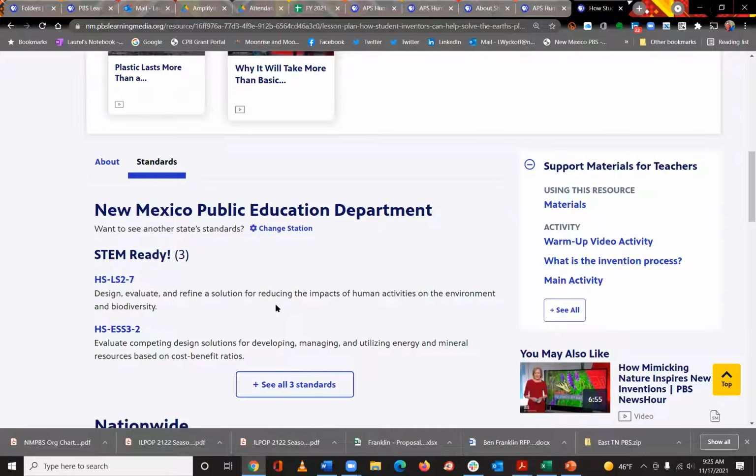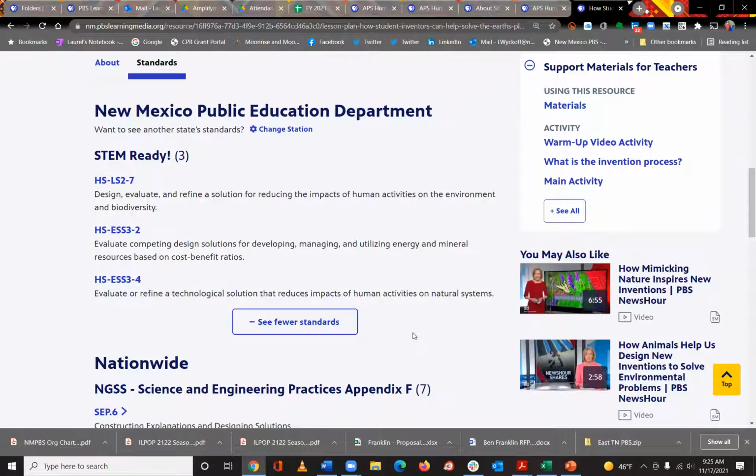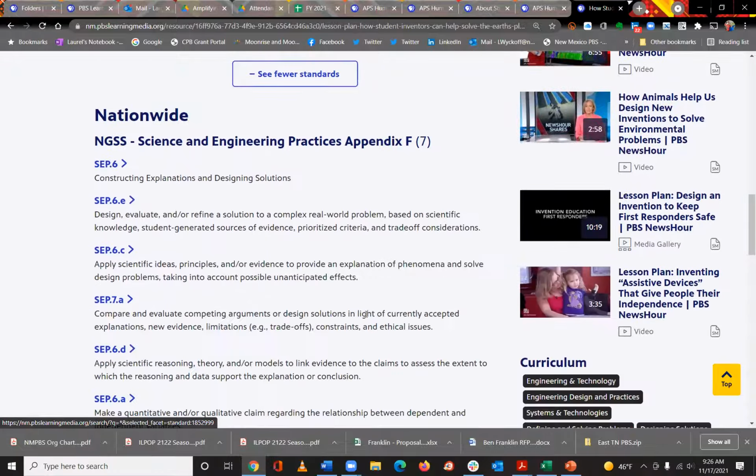This is one reason why you need your own free account, because New Mexico Public Education Department standards are included if PBS Learning Media knows you're from New Mexico. So here are the STEM Ready standards for this particular one. So nationwide standards, of which there are 7.